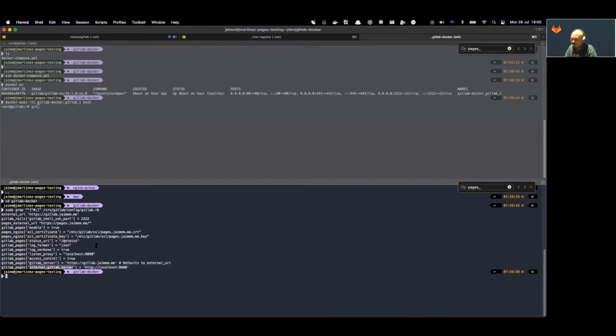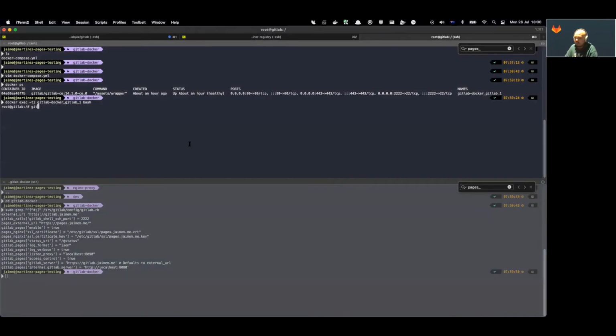This one is used to source the configuration from the API, and GitLab server is going to be used for authentication. So you can see here that I'm enabling access control. So that should be working as well.